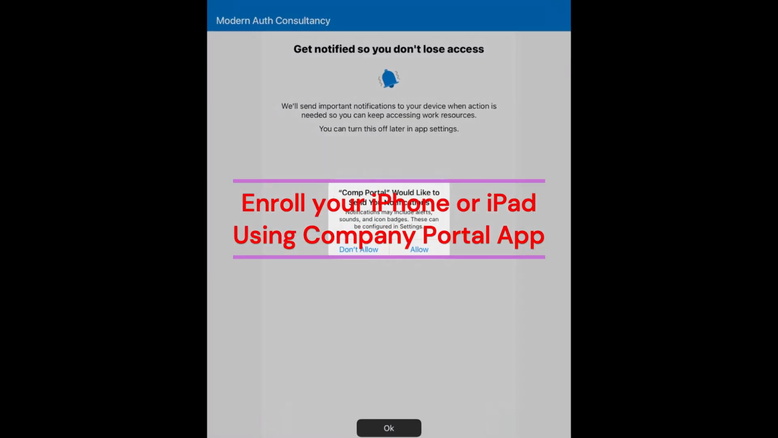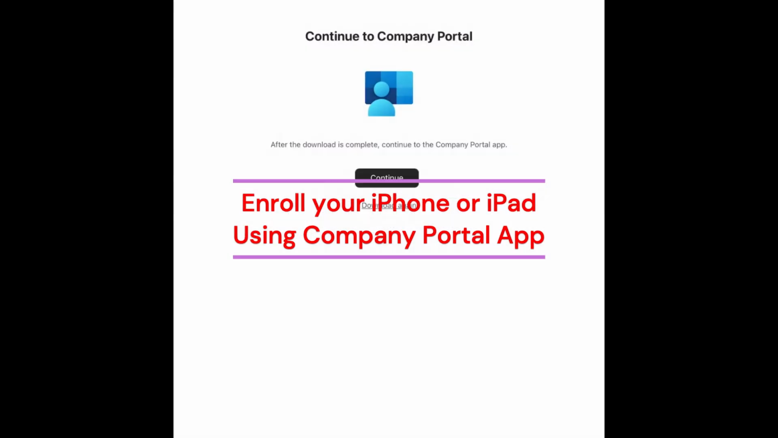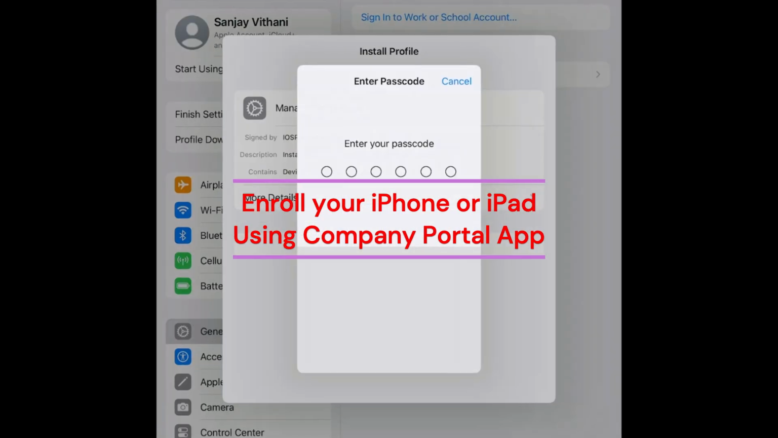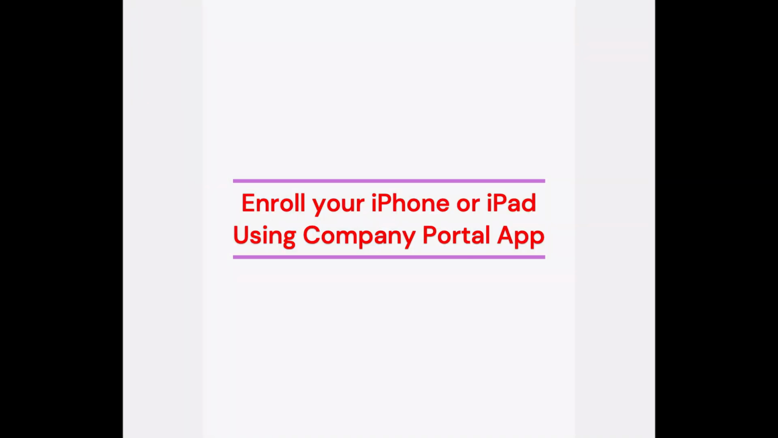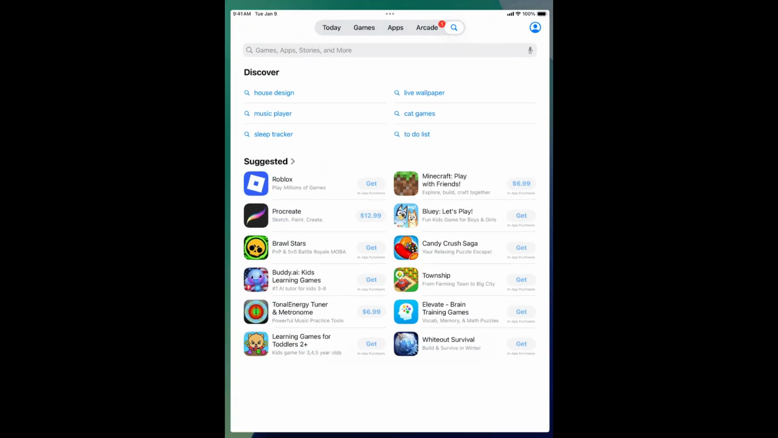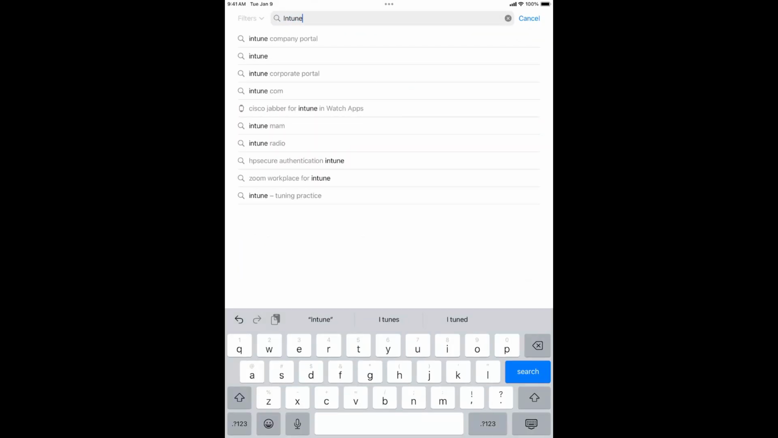Today I am going to show you how to enroll your personal iPhone or iPad into Microsoft Intune using the company portal app, and I will walk you through every single screen so you know exactly what to expect. Let's get started. Open the Apple App Store on your device and search for and download the Intune company portal app.